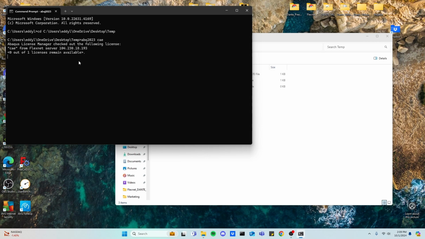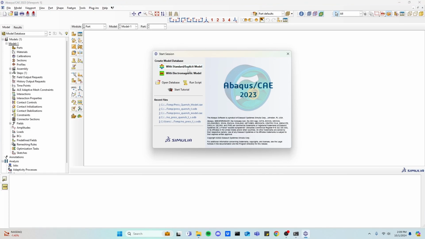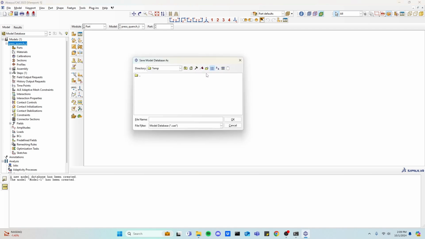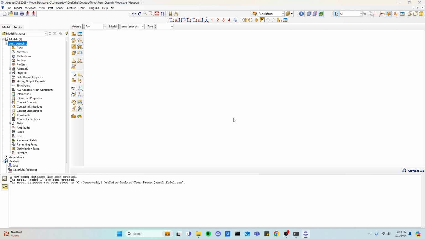So once I have Abaqus CAE open, I'm going to select standard/explicit model, change the model name here. I'm going to be calling this press quench_T, just to make it easier to keep track in case I have multiple models inside my model tree. And before we actually create a part, I'm going to save the CAE file. I'll call this press quench model and click OK.